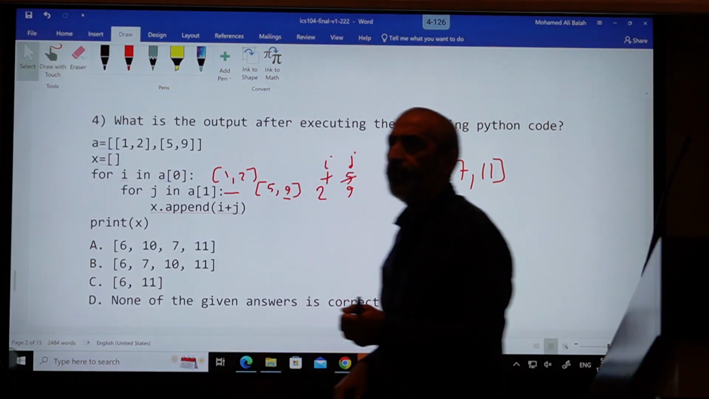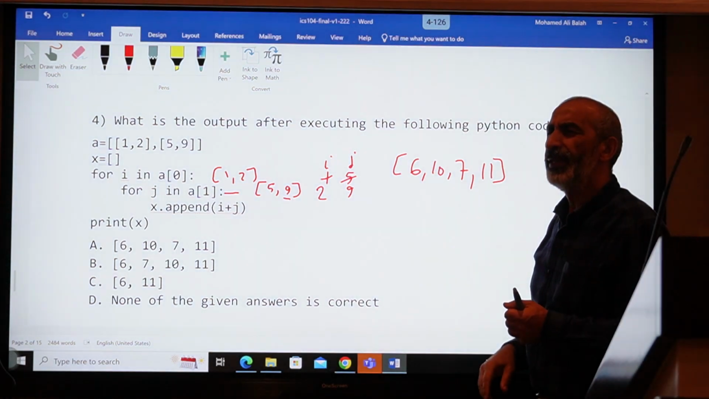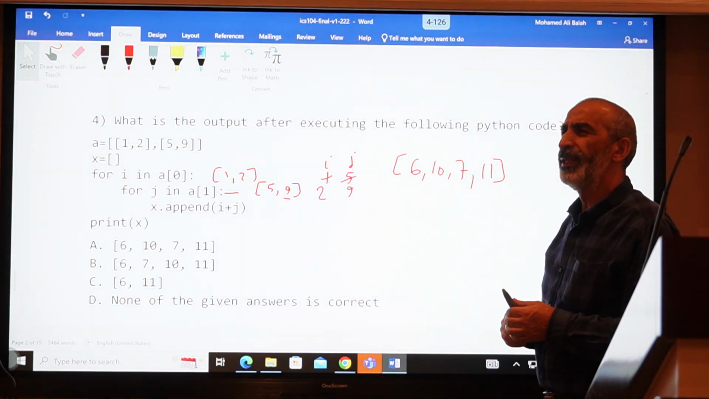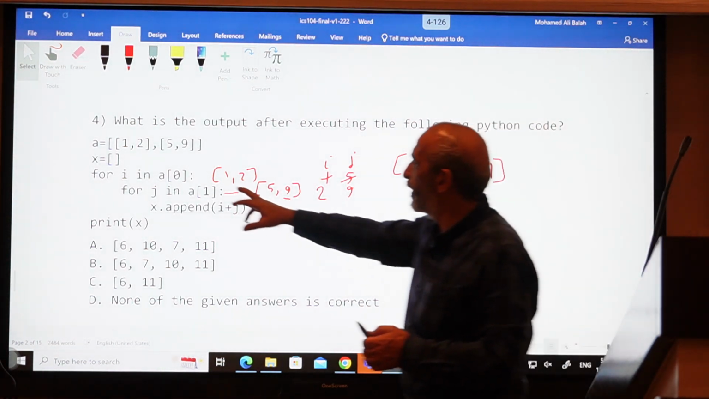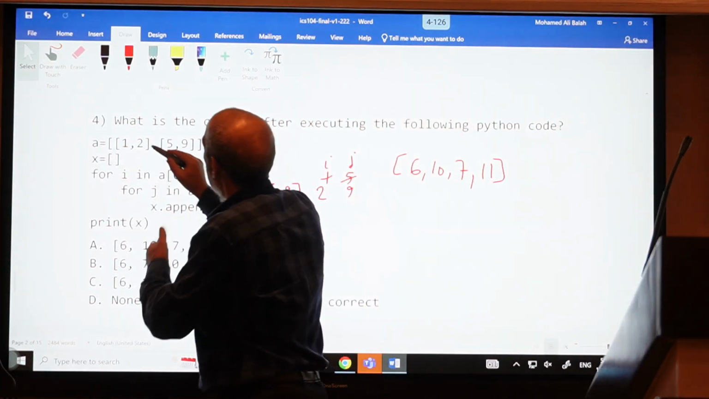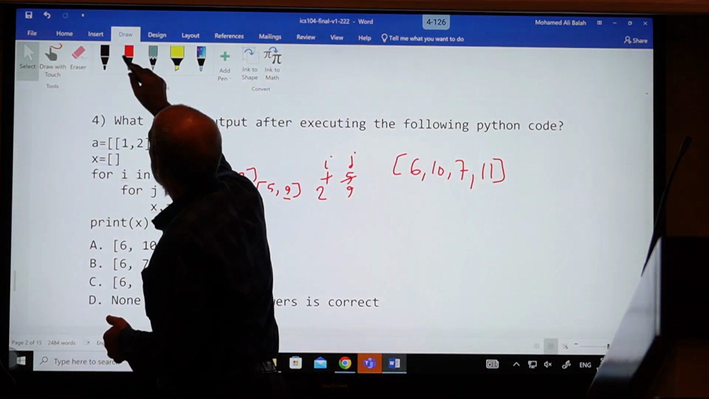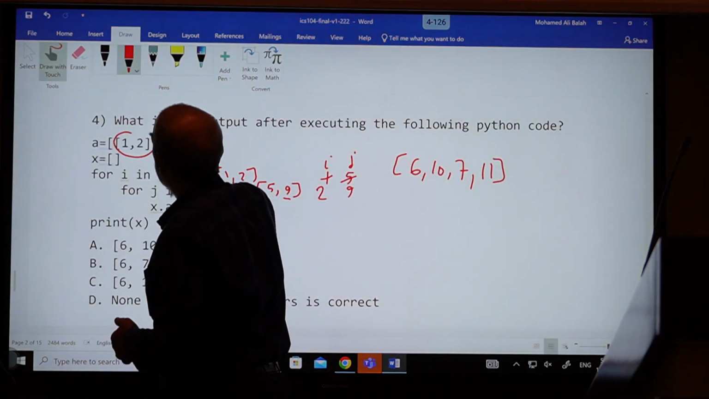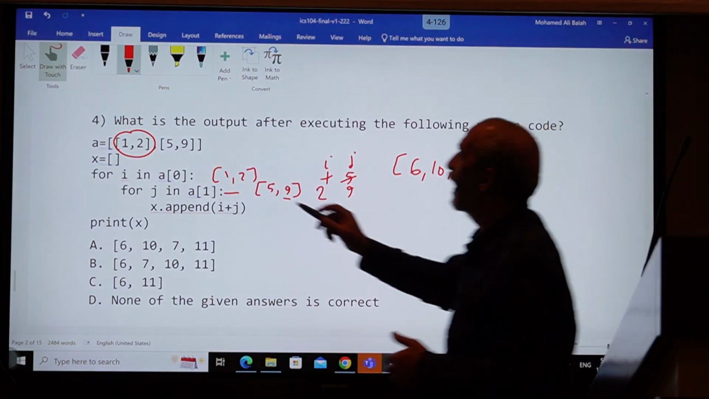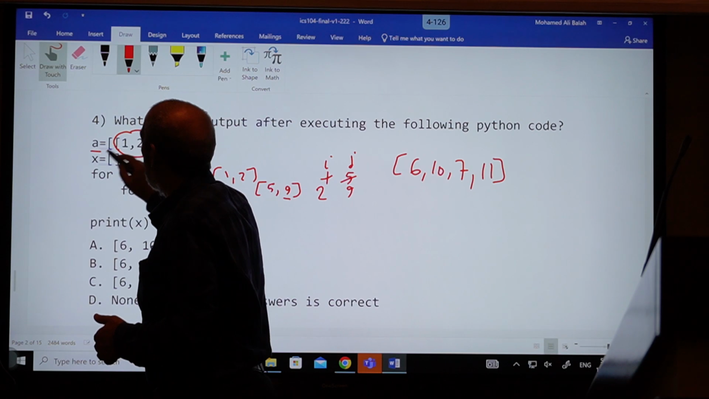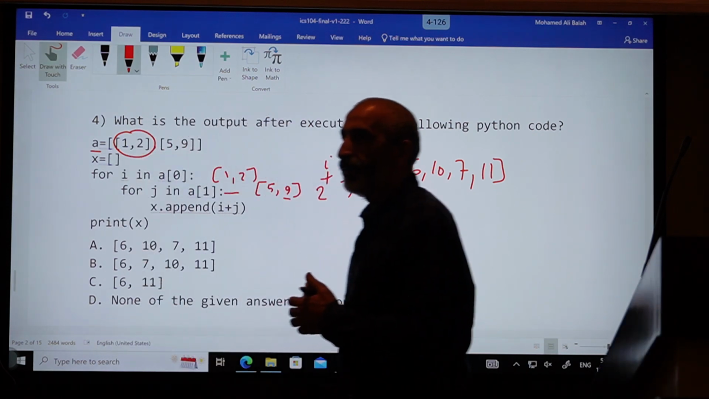Now, why for i in A0, why don't we say only 1, not 1 and 2? Yeah, what is A0? A0 is all this. So A0 is this, the first element of it. This is A. Well, A0 is all this element. Okay.